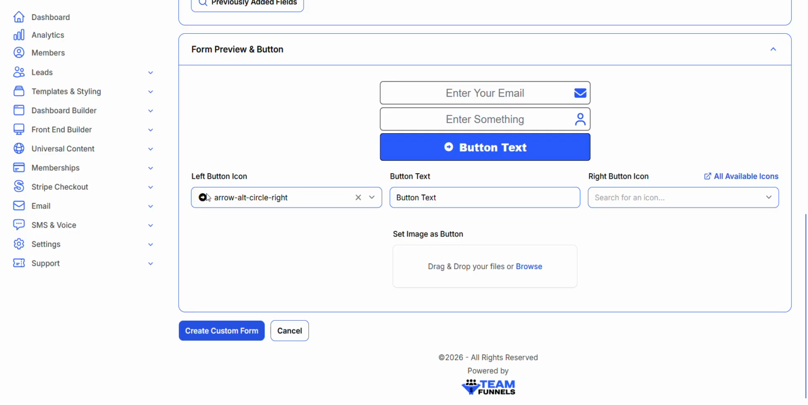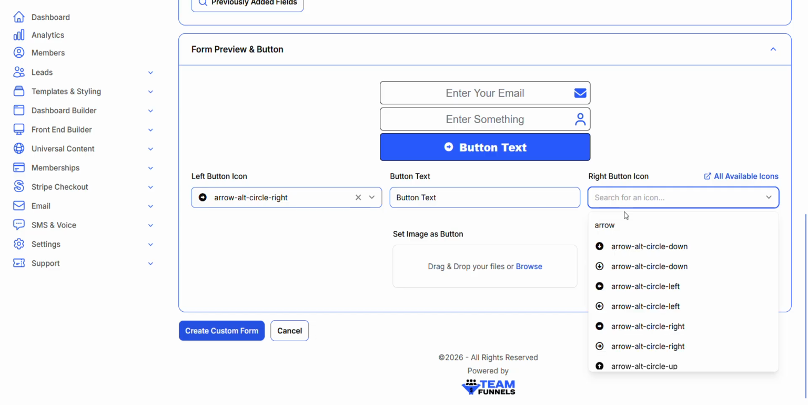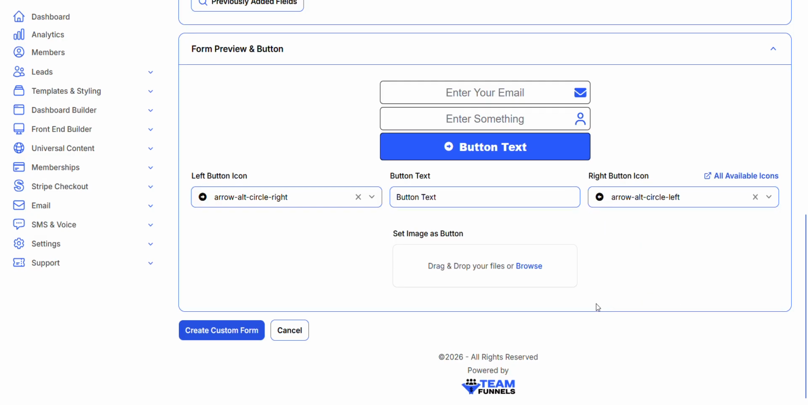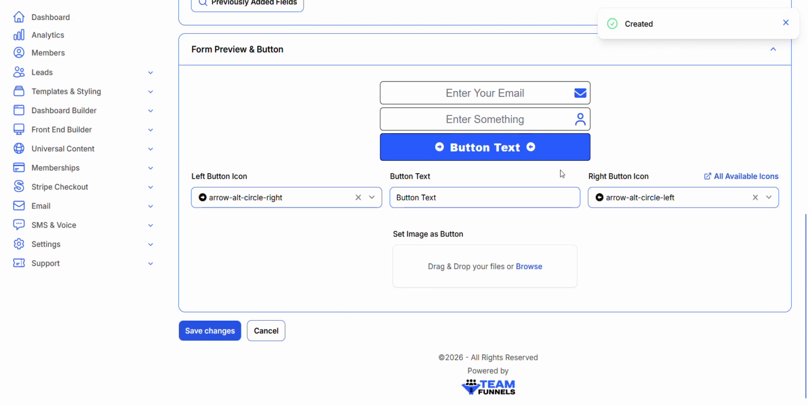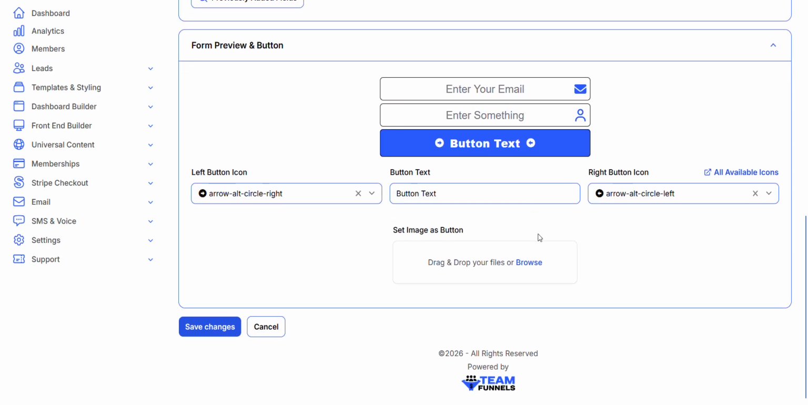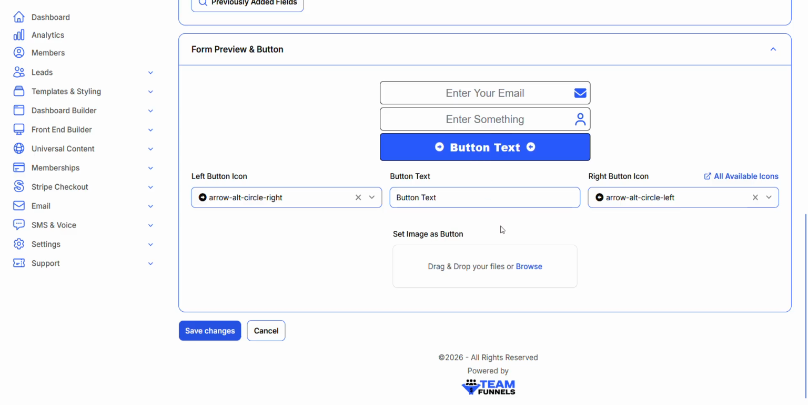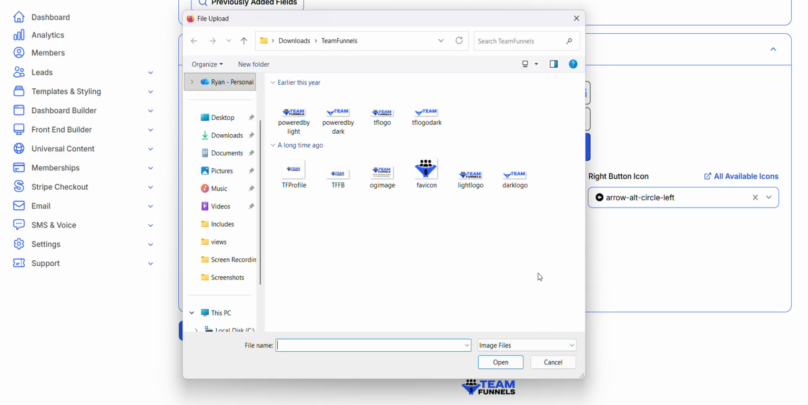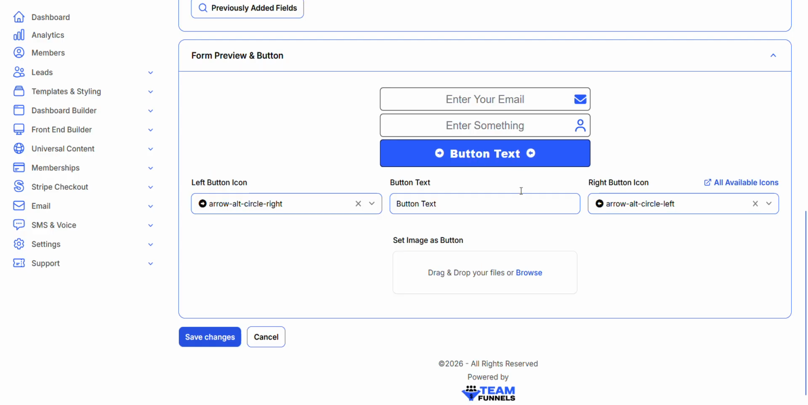You can do an icon on the left and on the right if you want, or just one side or the other. So if we wanted to do an arrow on the right side there, we could do that as well. So you see we've got arrows on both sides. So that's how you can insert icons. And then if you wanted to actually just completely replace the button with an image of a button instead, you can just browse to any image and that will replace the button with an image instead.